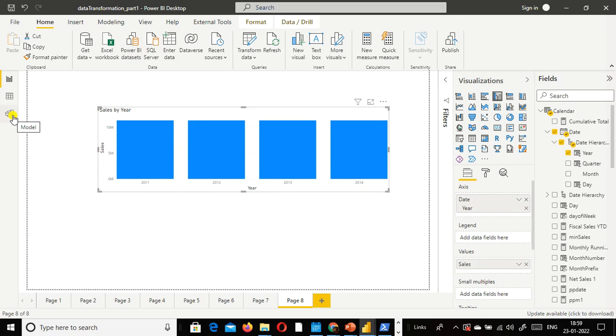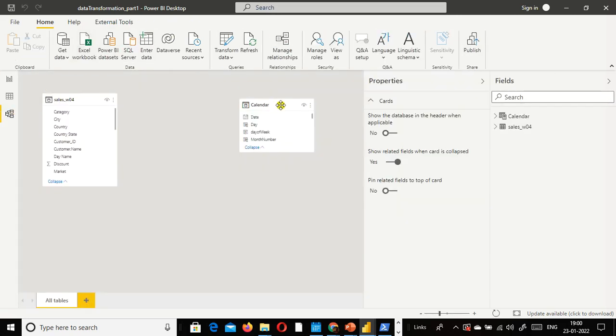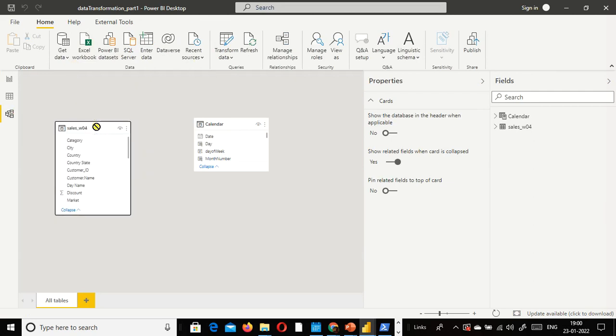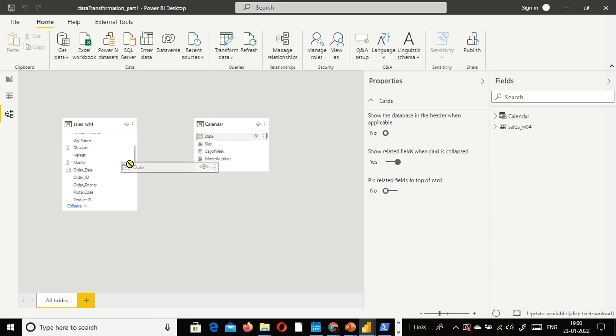So now I go to the model here. There is no relationship between these two tables. In this table, the date column has unique values in it. This is kind of a unique column. So what I need to do is link this column with my order date.